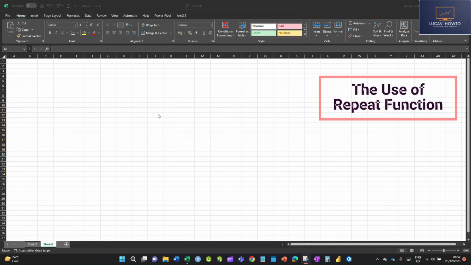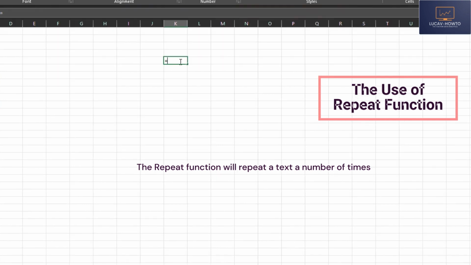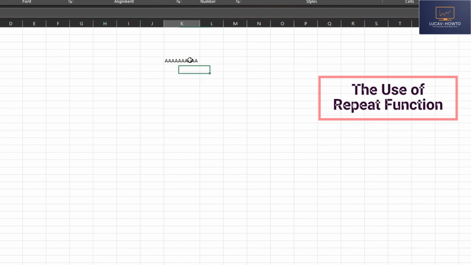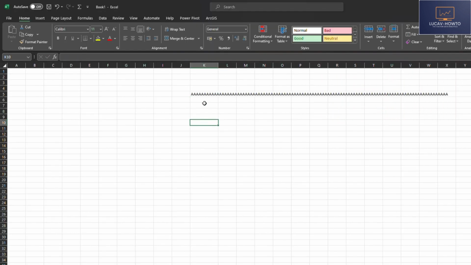So the REPT function will take a text and repeat it a number of times. For example, if I want to repeat A 10 times, I'll simply use the REPT function, and then put A in quotation marks, and then it's requesting the number of times. So 10, and then I hit enter, and then we have it repeated 10 times. If I want to repeat it 100 times, I can repeat it 100 times.